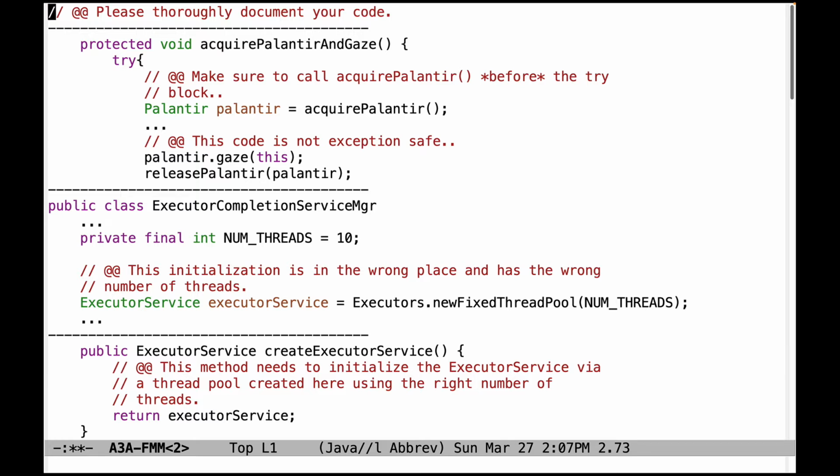First, please make sure you thoroughly document your code. I know I say this every time, but people are still not documenting their code thoroughly. Secondly, please make sure that your acquire Palantiri and gaze method contains the fixes I described in previous frequently made mistakes walkthrough videos for earlier assignments. In particular, make sure to call the acquire Palantiri method before the try block, not inside the try block.